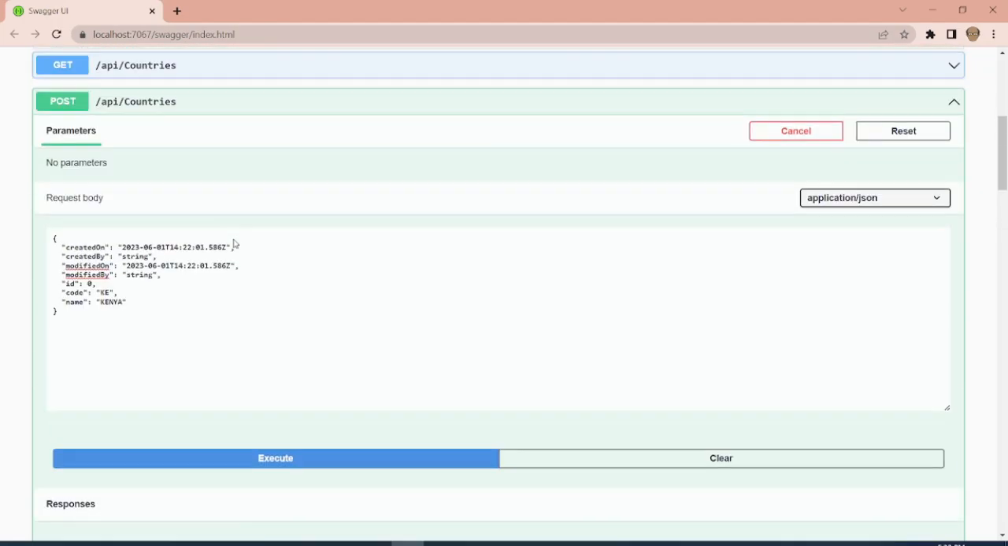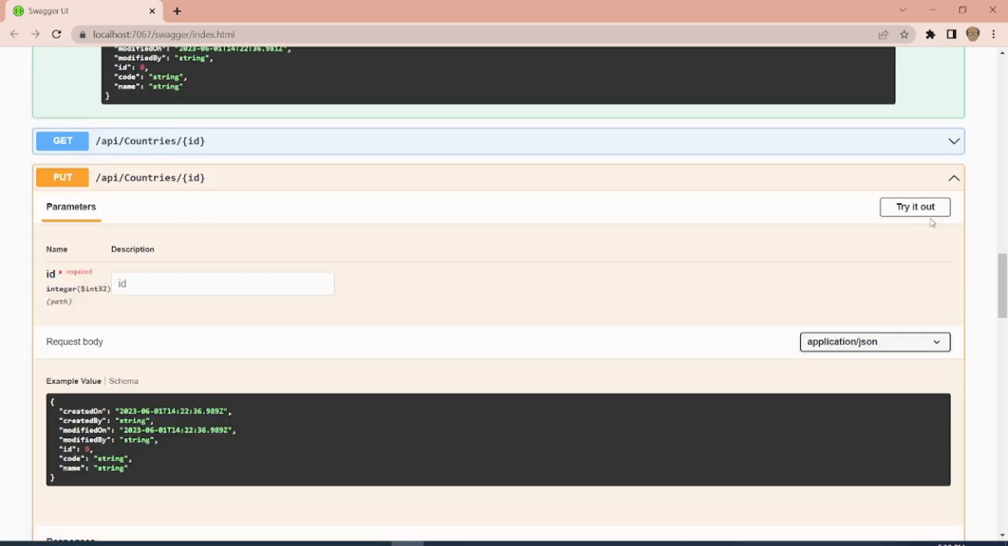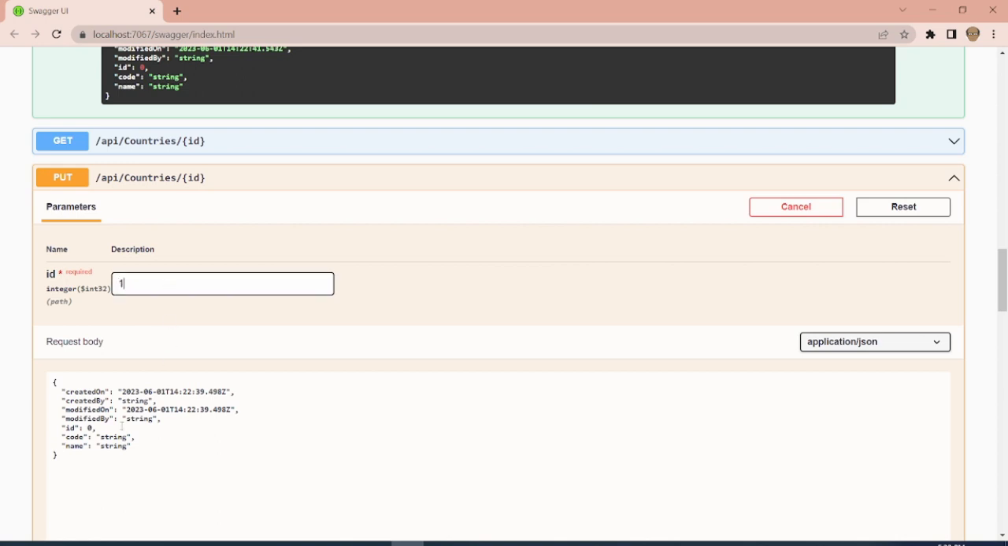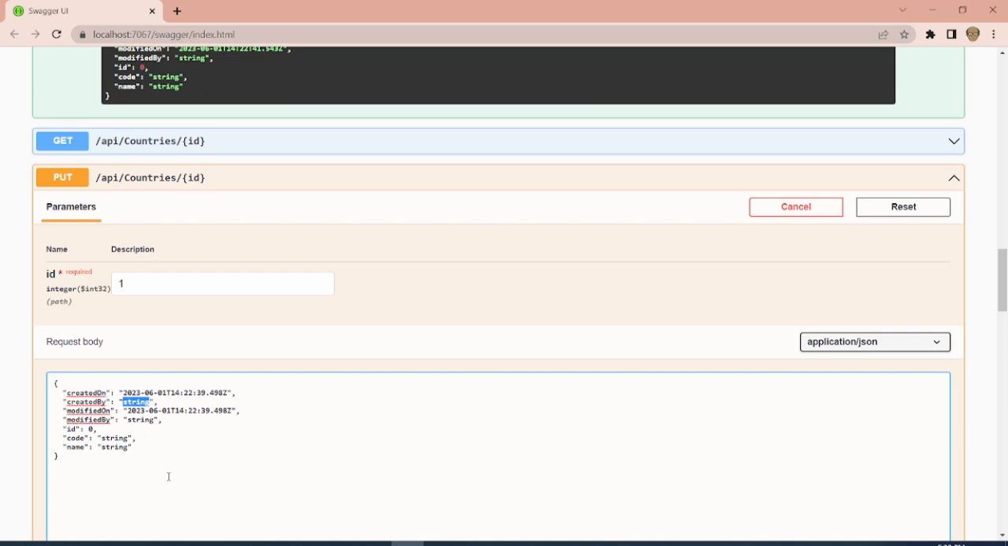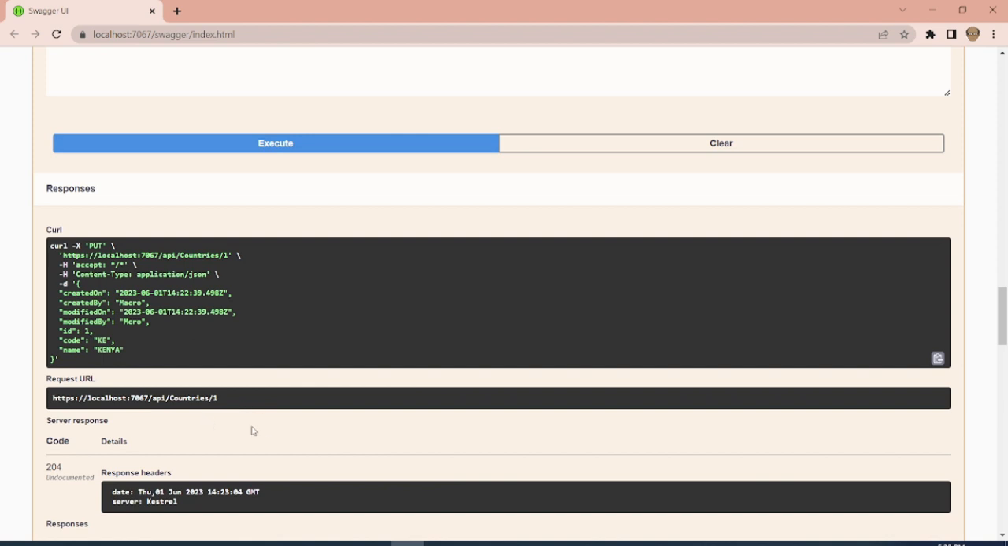Now the created by and these fields we can update to give it the name of who we are. To do that, we are going to run the put function. This put will supply the ID as 1. Then we can update the created by, we can say Macro, and the modified by, we can say Macro. Then the ID will be 1, then this is KE, then you can say Kenya. If we just update, it should be able to update our data.